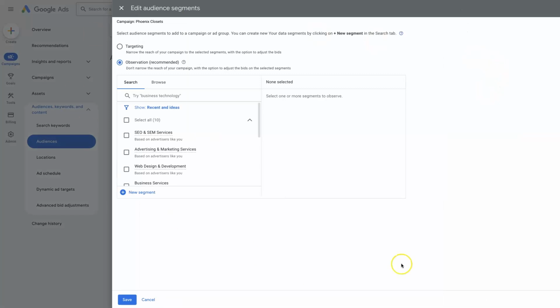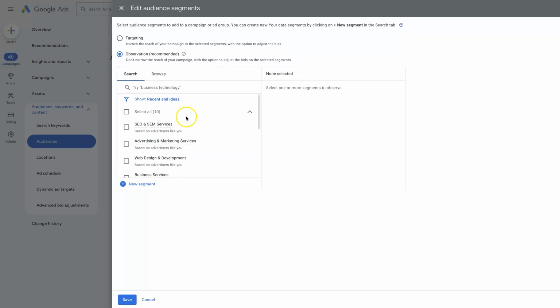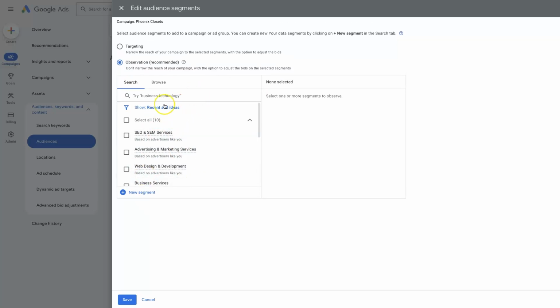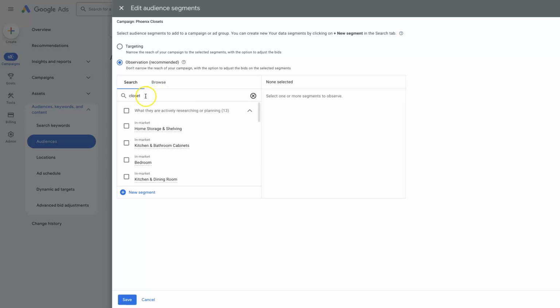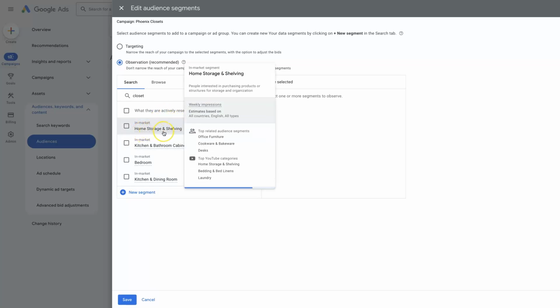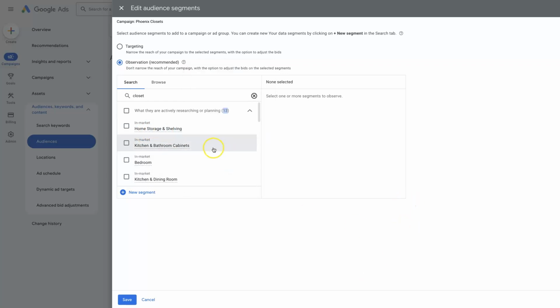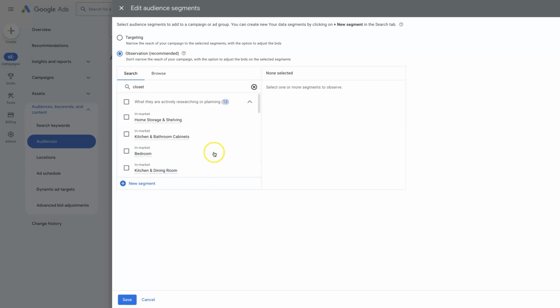When we hit that, it's going to pull up a way to search through different audiences. It's usually going to recommend some different ones, but we can also type in the search. We're trying to do closet remodeling. Phoenix Closets is the name of this campaign that we're adding these audiences to. And it's giving us 13 suggestions here. Things like home storage and shelving, kitchen and bathroom cabinets, bathroom, kitchen and desks, living room, office furniture, a whole bunch of home related audiences, right?